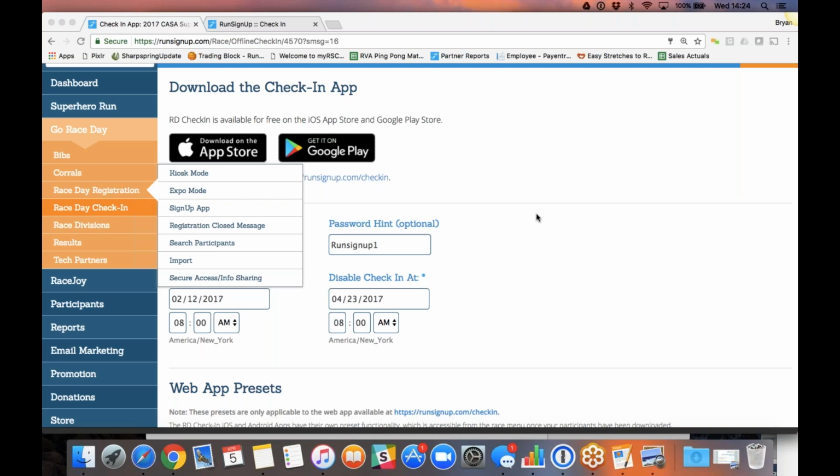So the next question is, are there 2 ranges per race? No, it's 2 ranges per event. So if you have a 5K and a 10K, you could have 2 ranges for the 5K and 2 ranges for the 10K.